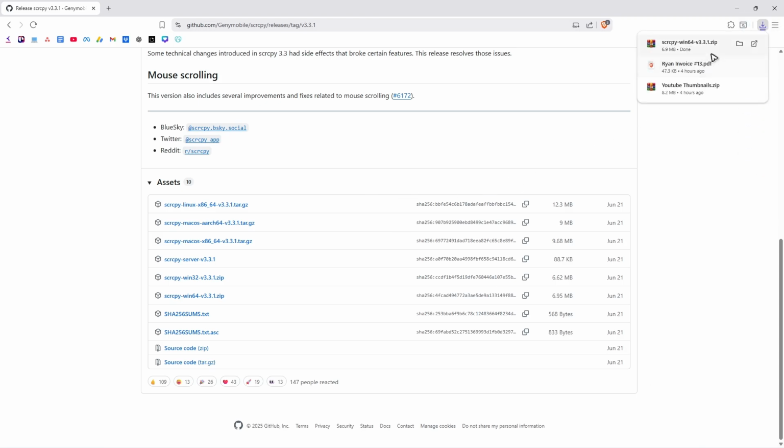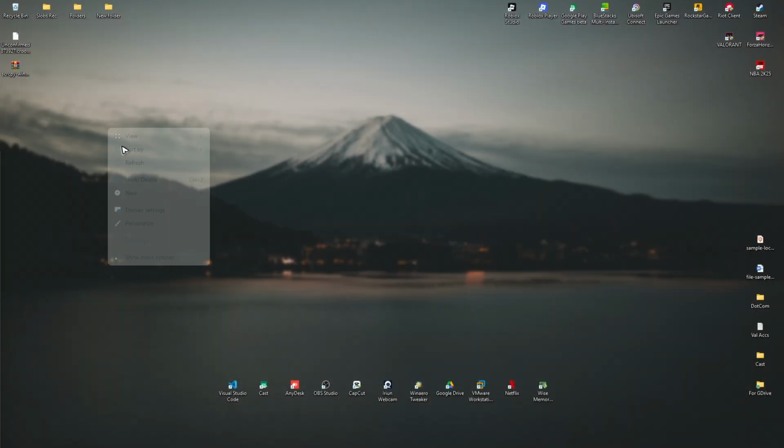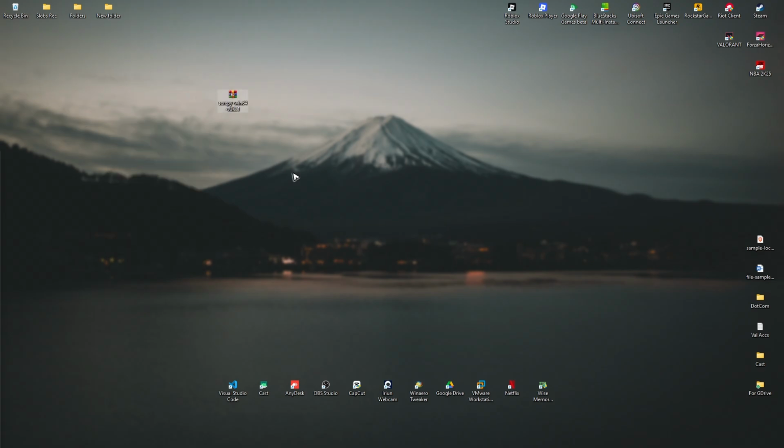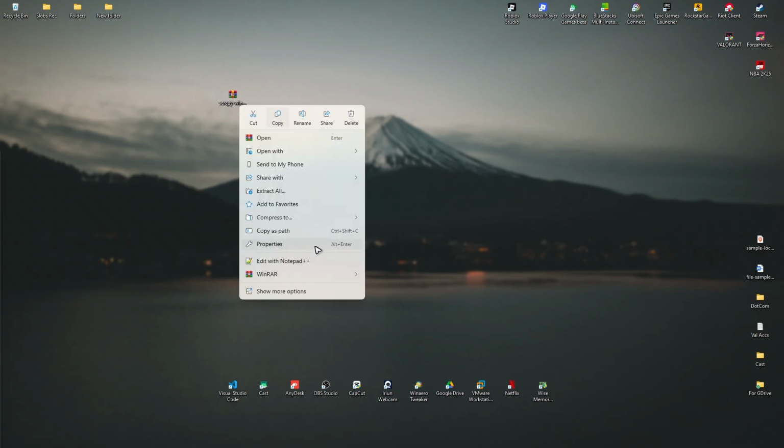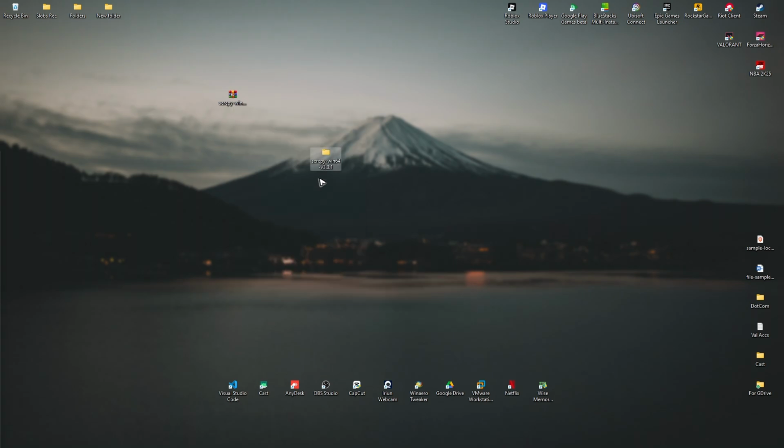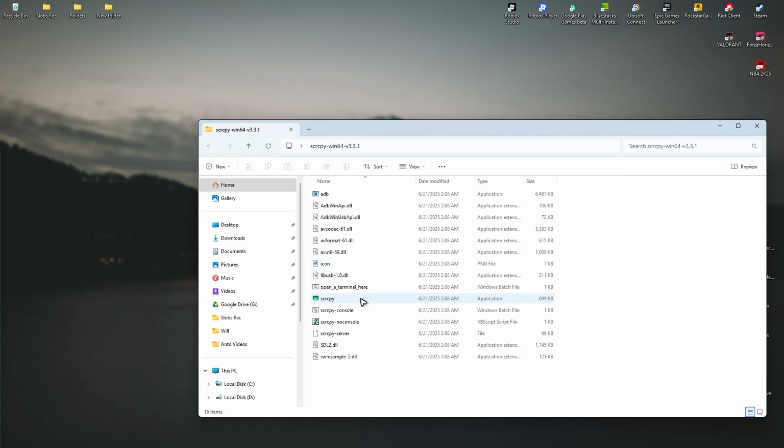Wait for the download process to finish. Now you can go ahead and close your browser. Here we have the RAR file. Right-click on it and just extract it, okay? There you go. So what you do is just open it up. Now just run this one.